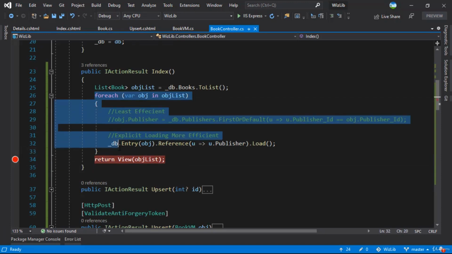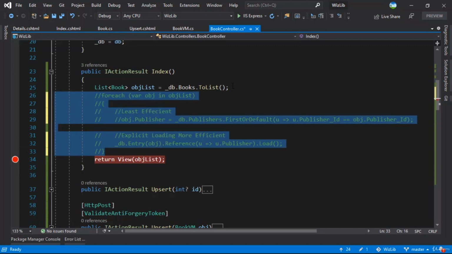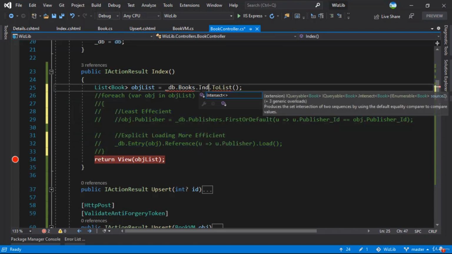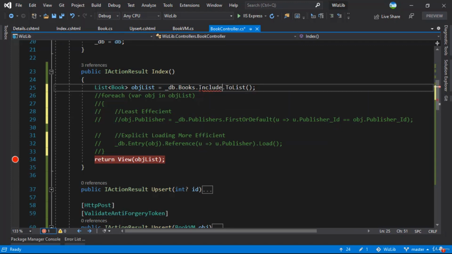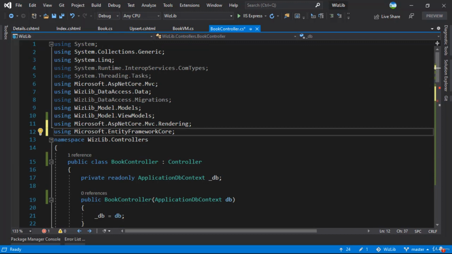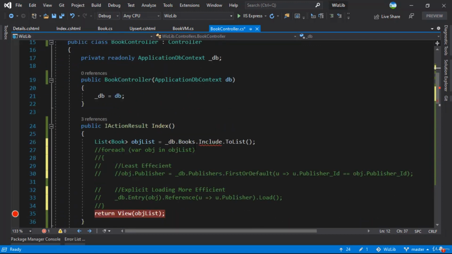Rather than going through a foreach loop and going through all of this, there is a simple way. We'll comment this out, and on books, all we have to do is call the Include. You would press Ctrl+. in order to include EF Core. Now here Ctrl+. is not working. If you go to the top, all you have to do is add the reference to Microsoft.EntityFrameworkCore, and then Include will work.